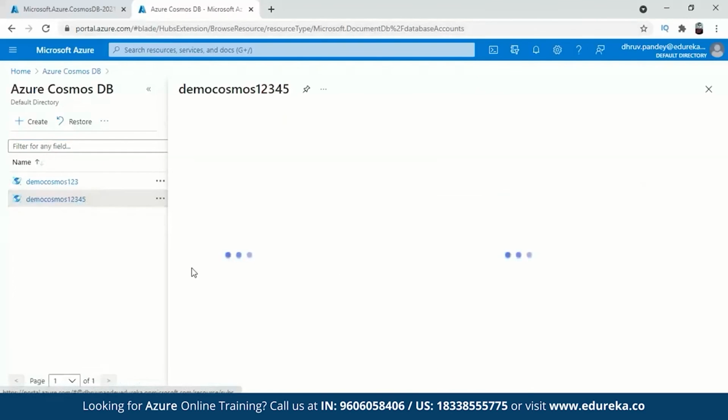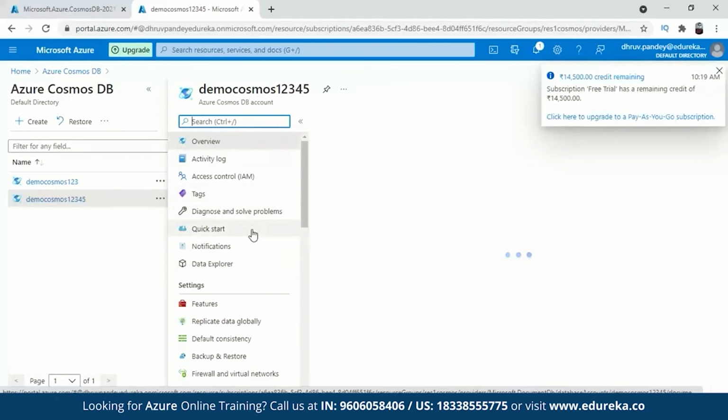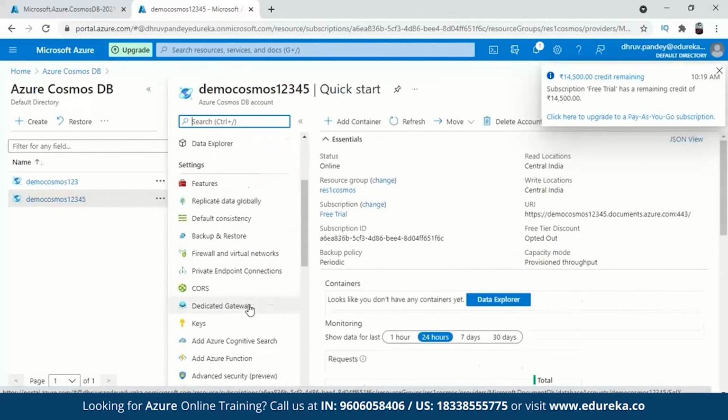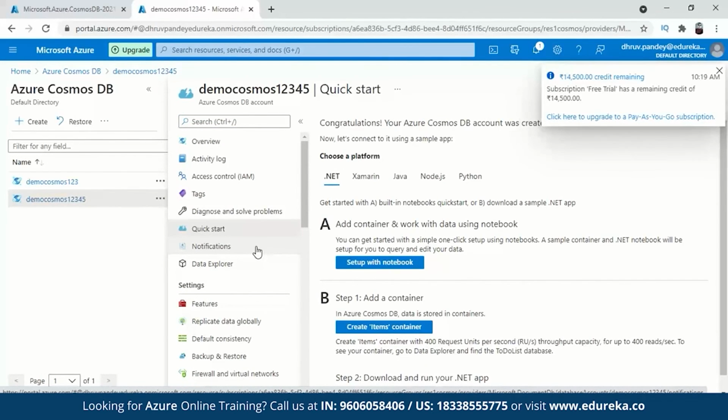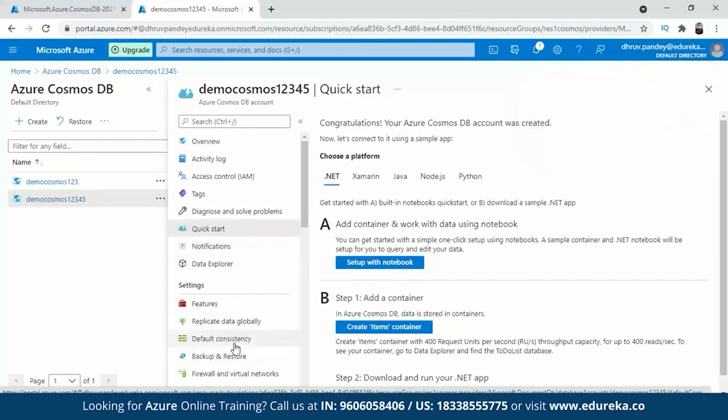You can open the resource from here, and you can go to the activity log or Data Explorer. You can create a database, or you can see the consistency of it, like the default consistency and everything. So that's how Cosmos database is deployed. I hope you have understood this deployment.